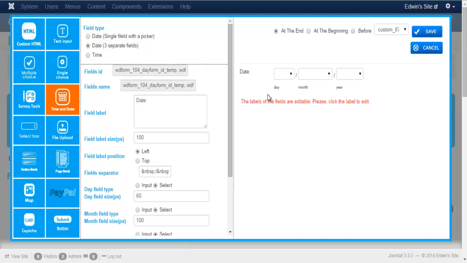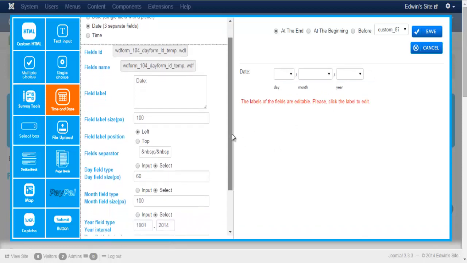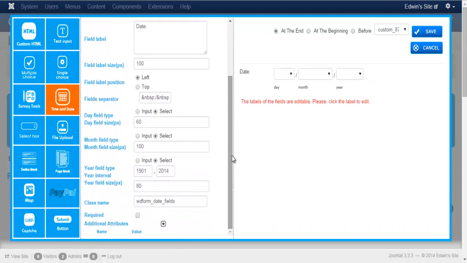The default field labels can be edited by clicking on the field label and typing in a custom label. Each of the 3 fields can be set as text input or select list. First comes the day field type. Here we need to decide whether the date will be typed in or selected from a drop-down menu. And I will leave this on the default select choice.